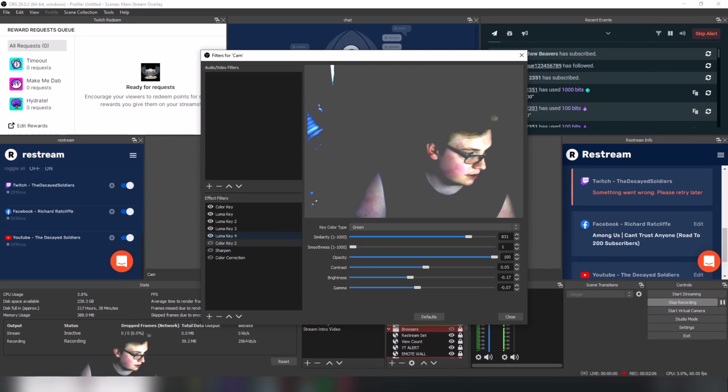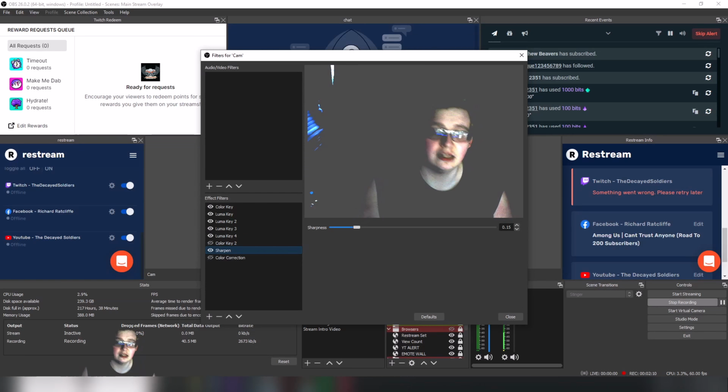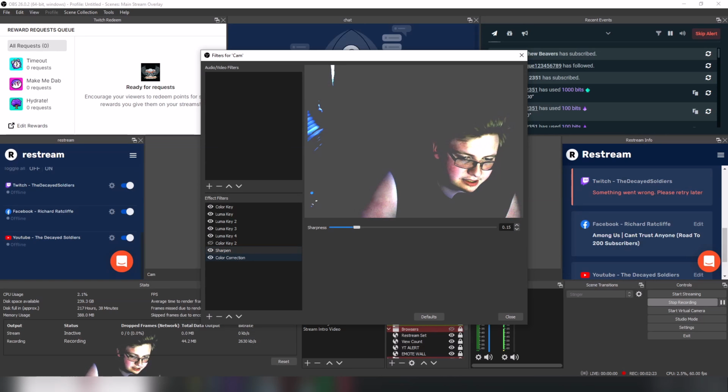I like to sharpen up my image, depending on your camera. I am personally using a Logitech 720 capture, which isn't the best. You can get a hell of a lot better, but always watch your prices because those get pretty expensive. And then I color correct because it fades out a lot of color from my face and everything.